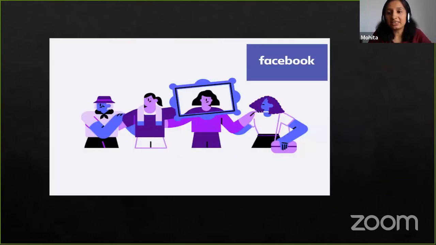Another application is in Facebook. So I'm assuming that many of you will have Facebook accounts, and you would have seen that it's asking you to tag either your friends or yourself by giving suggestions of the names. So in the background, what it is using is this facial recognition technology.